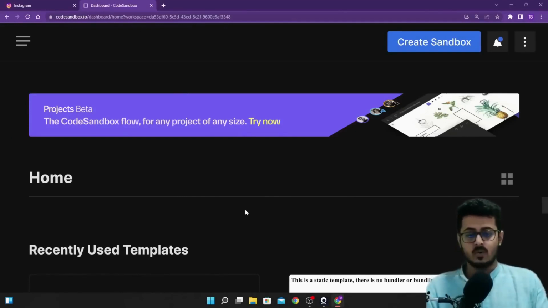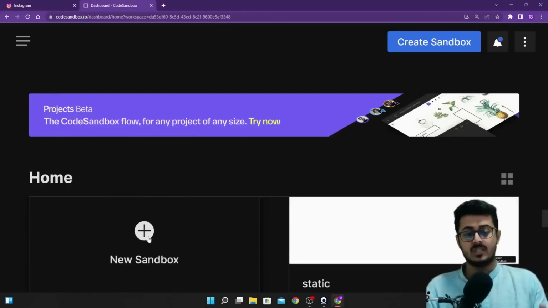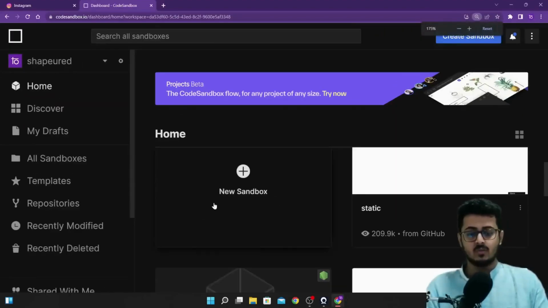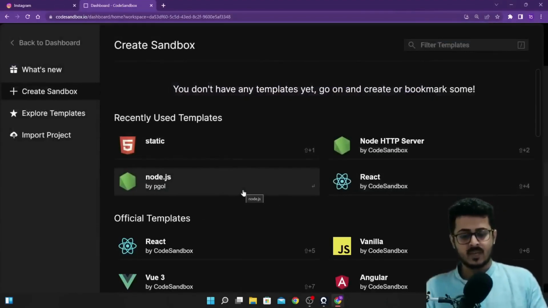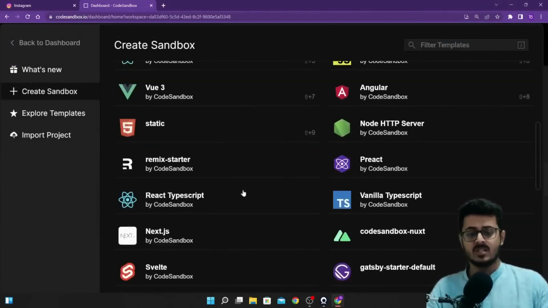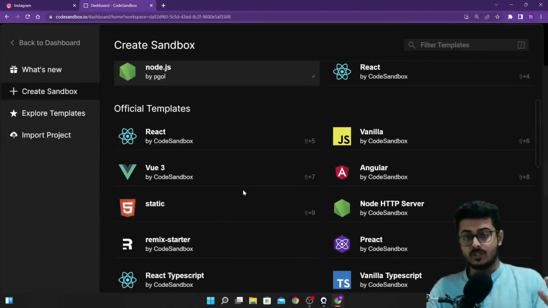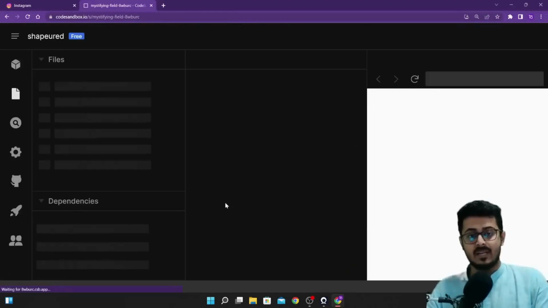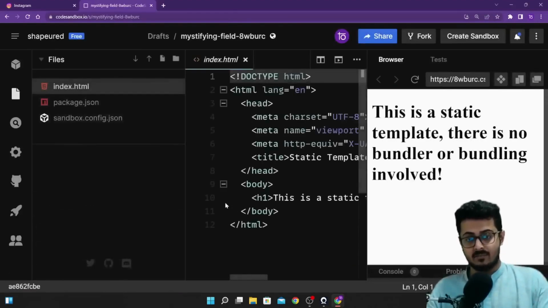Once you have opened up Code Sandbox, I want you to select this particular button, that is New Sandbox, as you are able to see. Once you select New Sandbox, you'll be able to see a lot of different official templates offered by Code Sandbox itself. I want you to select the static template. Once you have selected the static template, it will open up the entire thing for you.